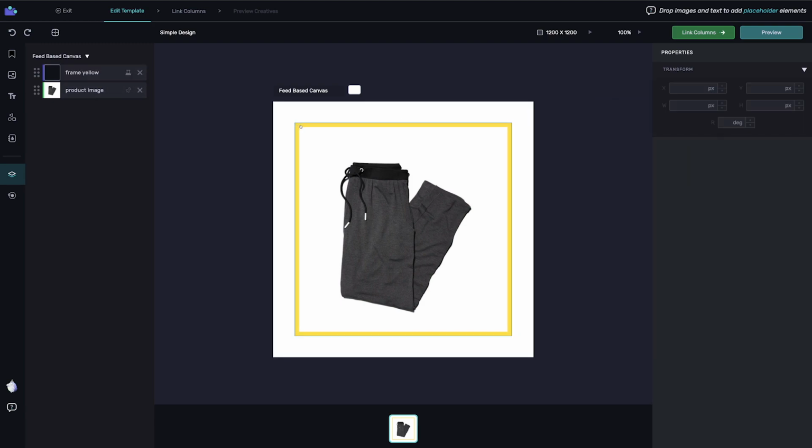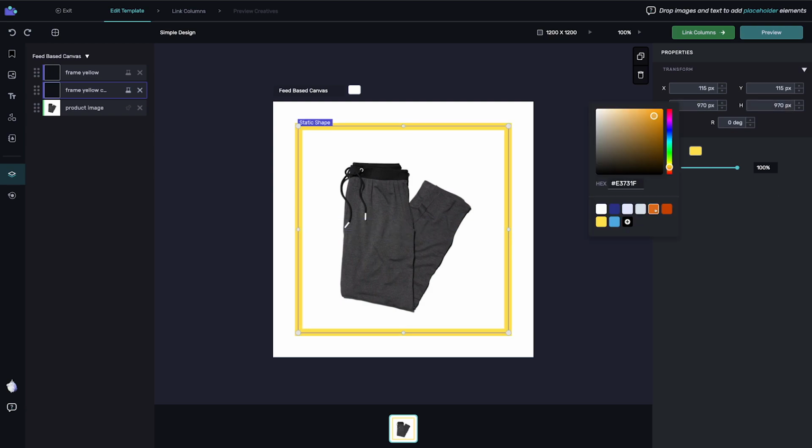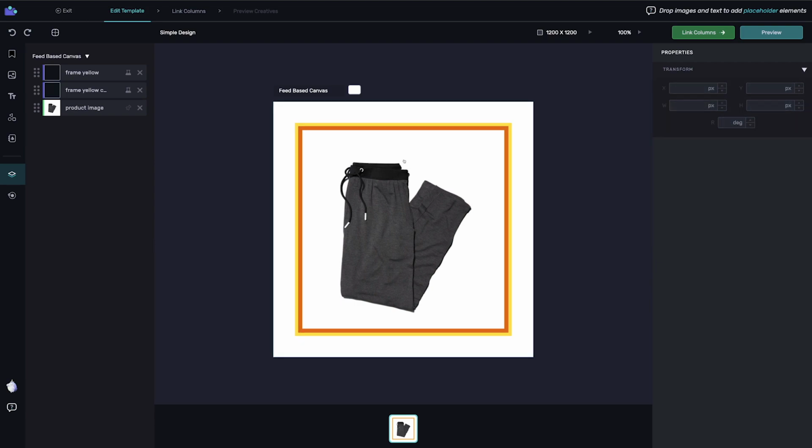Let's give this a little bit of a retro vibe. So we have yellow, let's put an orange frame. By selecting the frame and choosing the duplicate button, it will duplicate the design and offset it just a little bit. I'll just drag it back over the top, and then over here, I'll change the width and height in order to scale it down just a little bit. And we'll change the color to orange. That's fun. Let's add one more.